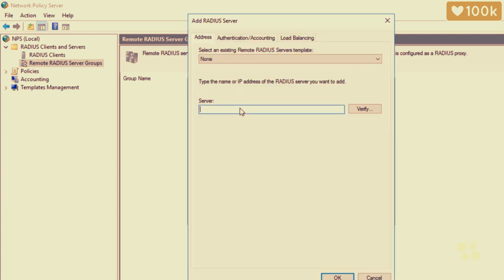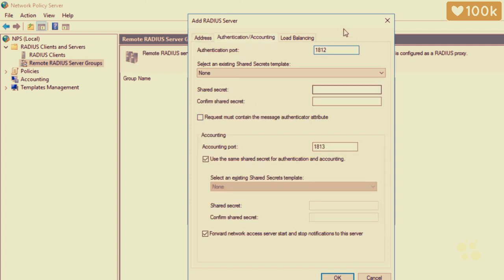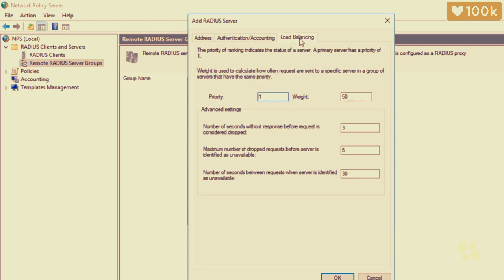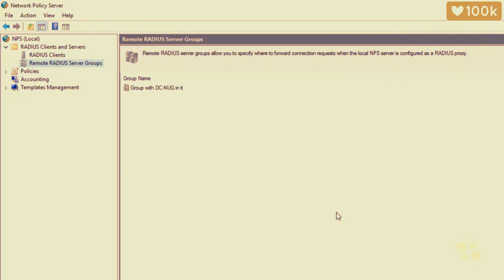We'll put in the server's IP address of 192.168.1.100, which is the IPv4 address for DC-Nug. Then we'll click on the Authentication and Accounting tab. We'll use the default ports. We'll put in the shared secret, and we'll confirm the shared secret. And then the load balancing tab, it doesn't matter too much what we put here because we only have one server in this Radius group. So we'll go ahead and click on OK and OK again. And now we have a single Radius servers group with DCNUG in it.